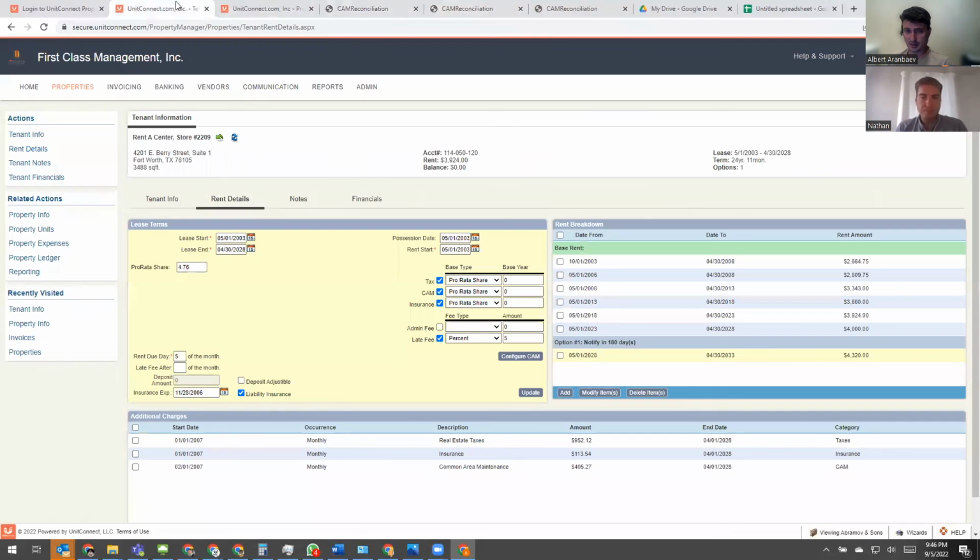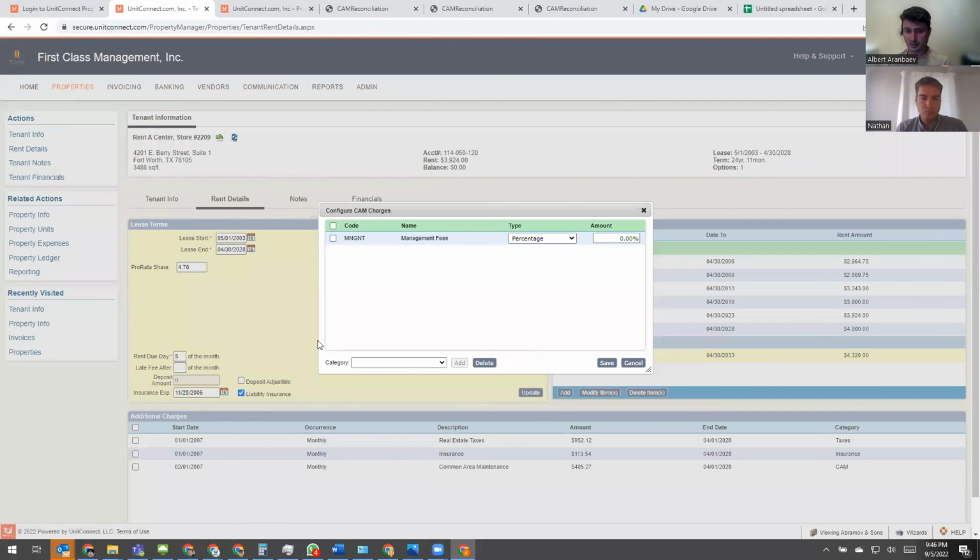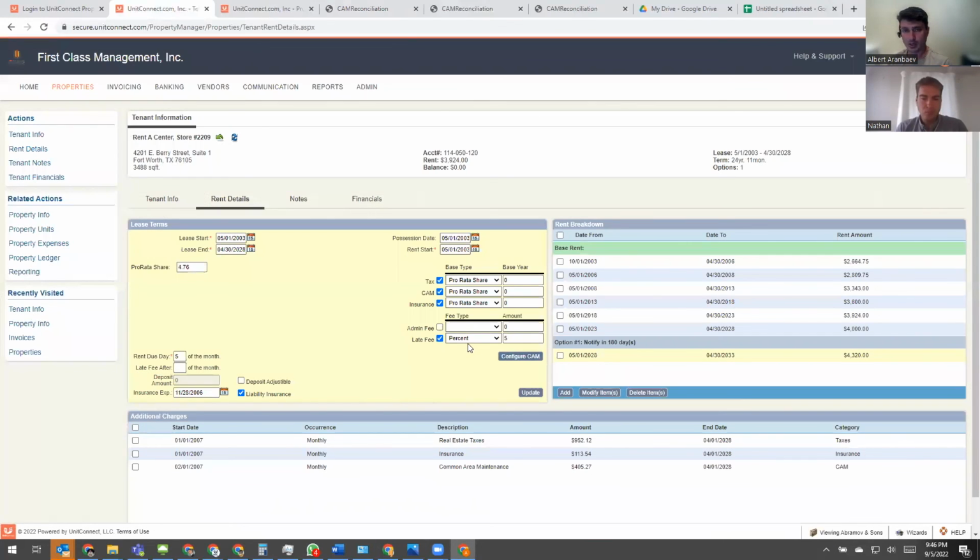Again, there's other things that we can configure as well. We can add, and this is also very common, a category for capital improvements, not to exceed $10,000. So we're setting a cap of what the tenant would reimburse for. Okay. That's it. Any questions? No, I think that was great.